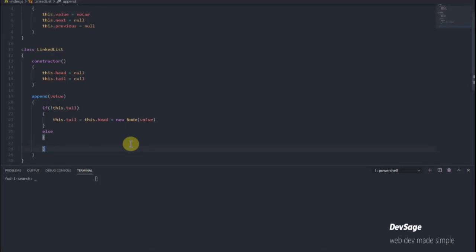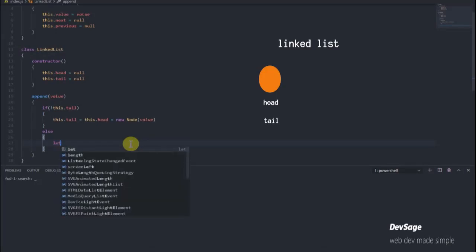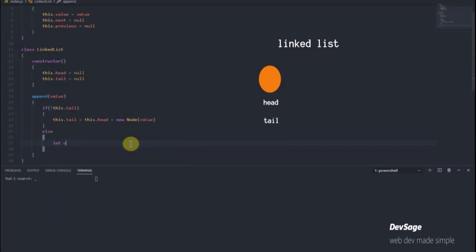So what we need to do first is store a reference. Since we're adding a new node to the end of the list, we need to store a reference to our current tail. So let's do that. Let's say, and I'm going to call it oldTail because this tail is eventually going to be changed, but we're just storing a reference to our current tail. So oldTail equals this.tail.